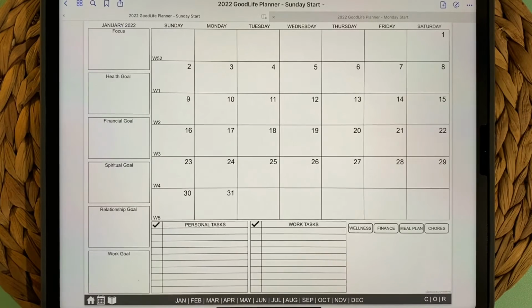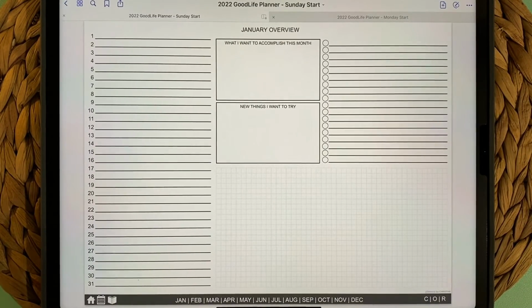Let's go back into January. I want to show you something else. Every month has, down in the bottom right corner, C is for calendar, which is the page we're on. O is overview. So perhaps in the beginning of the month, you can write down what you want to accomplish this month, new things you want to try. You can list some things you want to do that month.